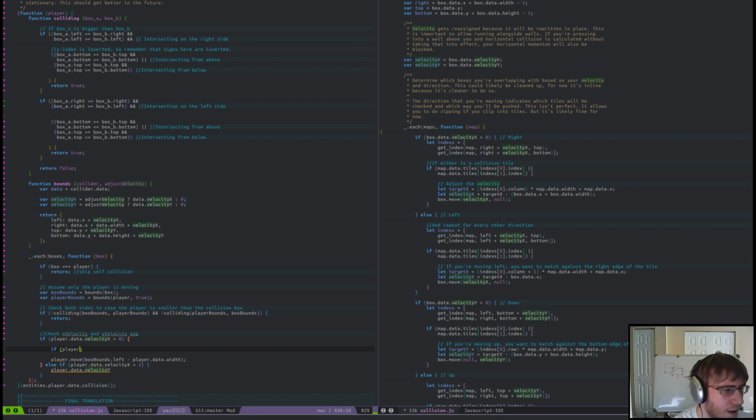Yeah, basically, I'm going to say if player bounds dot left is less than, well, no, because you could be, oh, crud. It should actually be fairly straightforward to do this. This should not actually be all that hard to do.